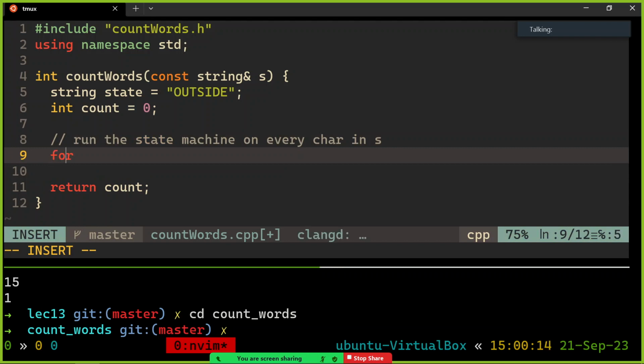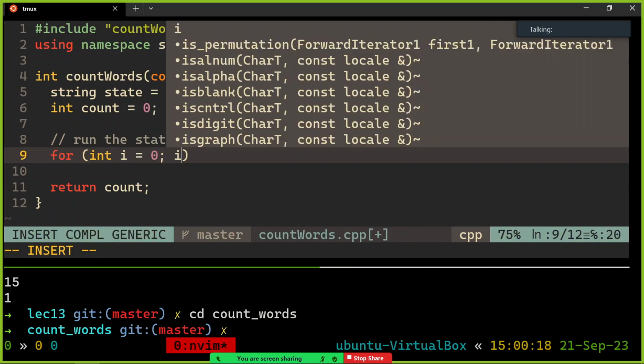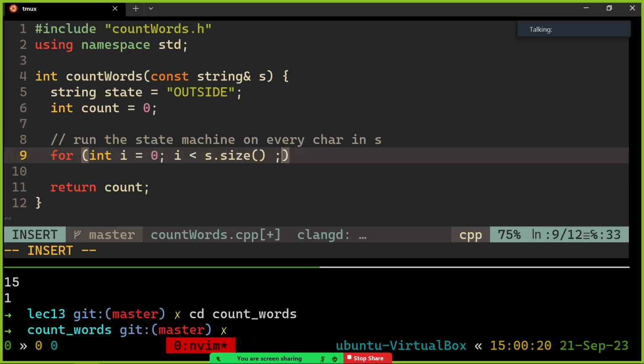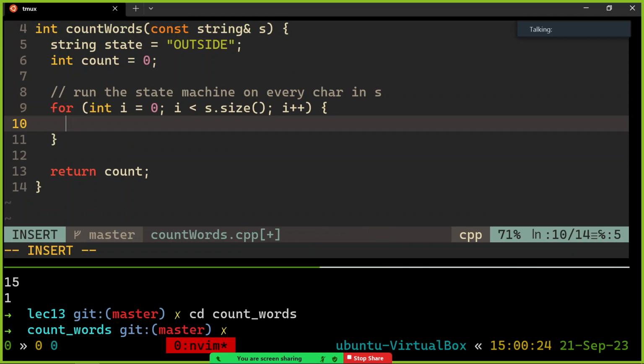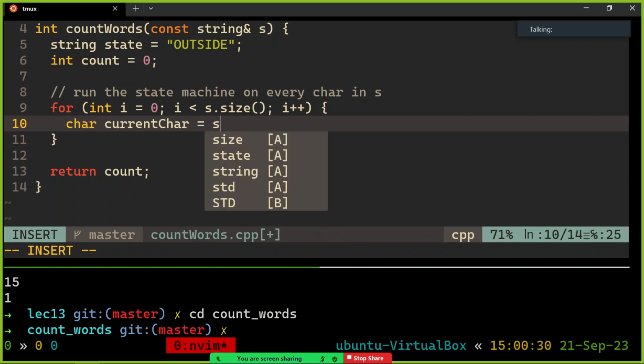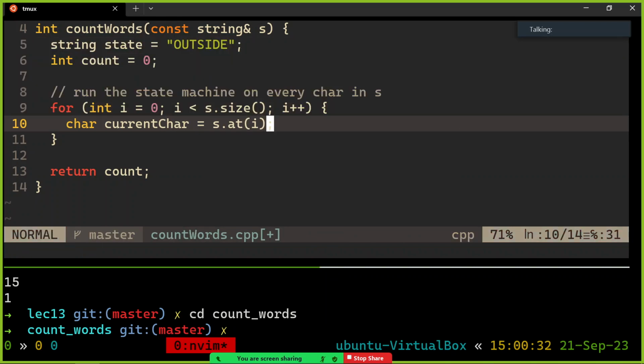So, let's go through every index in that string. For int i equals 0, i is less than s.size, i plus plus. So at every index of s, we have a new character, like current char equals s at i. That's my current character I want to look at and run through the state machine.